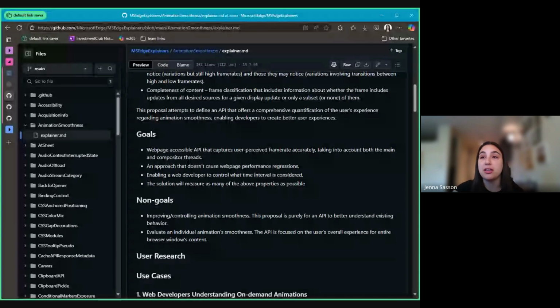We want the API to be lightweight and performant, not causing any regressions, and would allow developers to define their own measurement windows. We're not aiming to improve the animation, just measuring, and we're looking at the entire browser window's content.